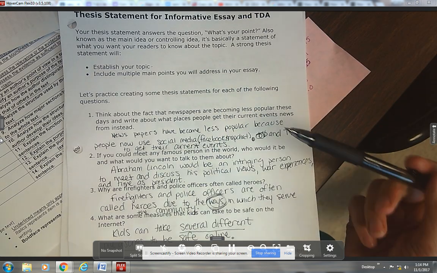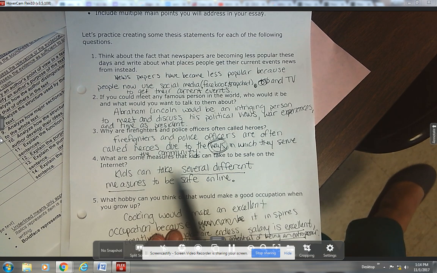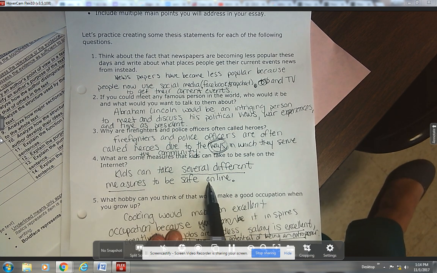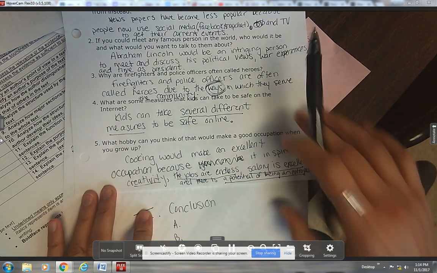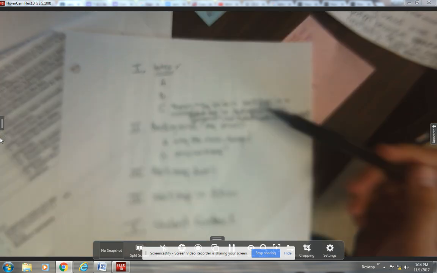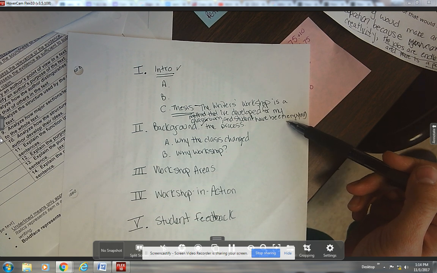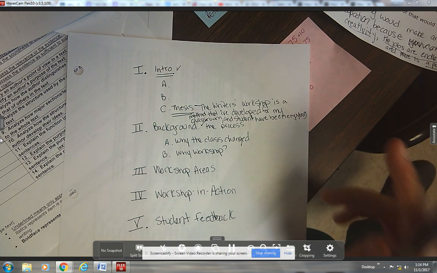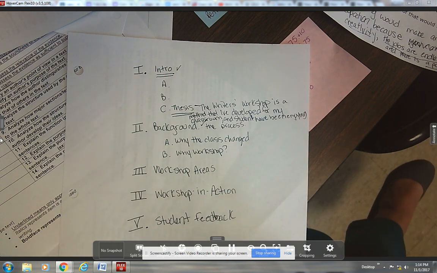There's a million ways of doing that. You may be more broad and say something like several different measures to be safe online and make it more broad, or you may be more specific, like this cooking one, and I have listed 1, 2, 3, 4 different topics that could be utilized. Or it may be a mix of both. Mine is sort of broad, but it's also sort of narrow with one of my points. But the thesis statement is that single controlling point, that last sentence of your introduction that establishes your topic and gives the main topics you're going to talk about in your body paragraphs.